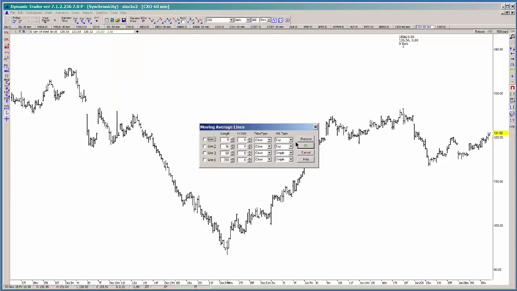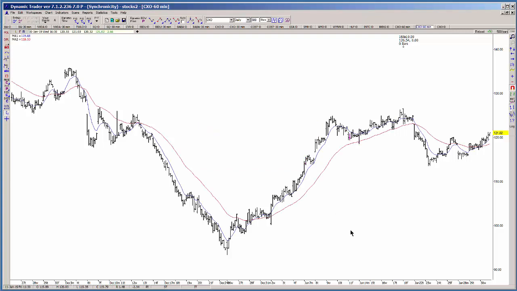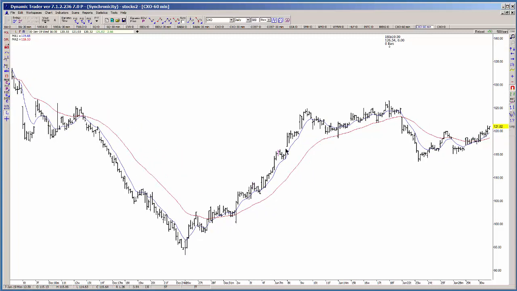Indicators, moving average lines. Okay, here, I didn't have them checked. Here we go. So now the 8 and 34 will show up on the chart. And I use that for all my intraday charts.